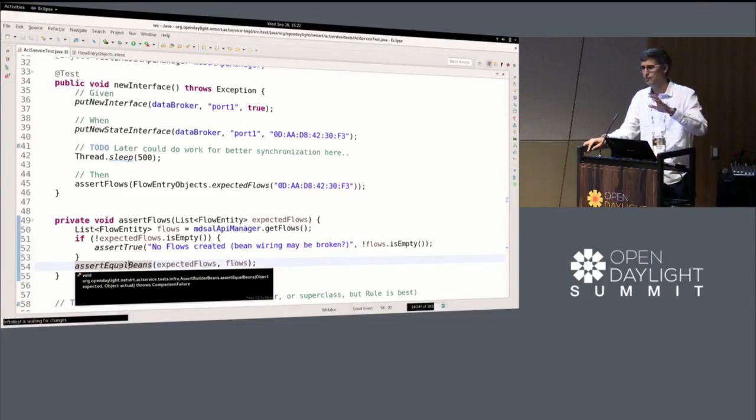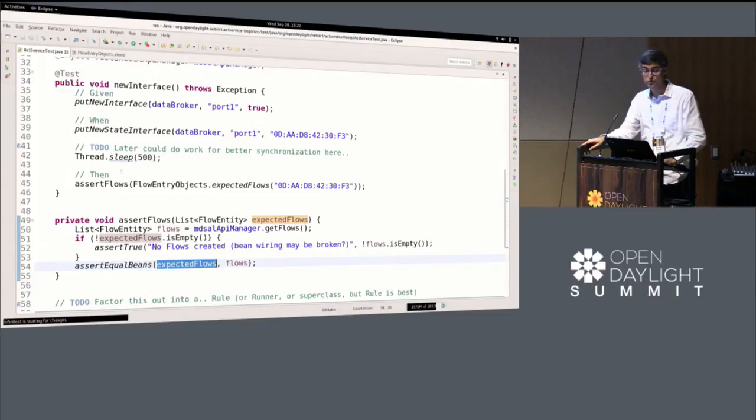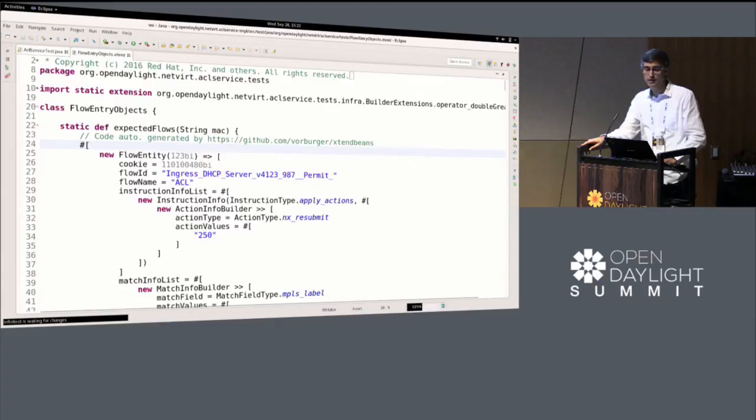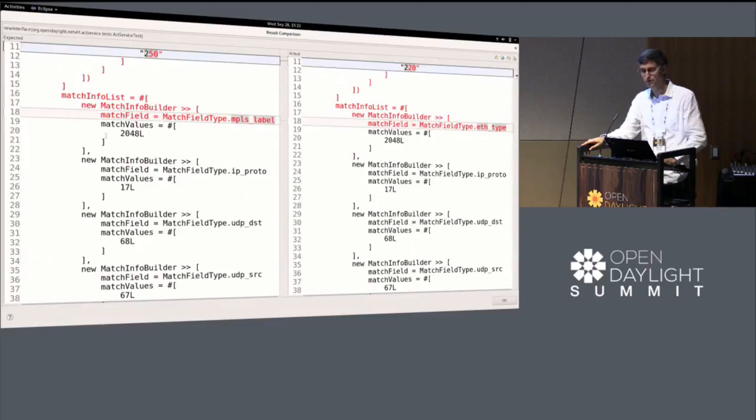It's slightly more than reflection because it knows about Yang beans, which you can't introspect with pure reflection. So this has been tailored for OpenDaylight, so that Yang beans that have augmentations, which you don't reach directly with the reflection of getters, still work and it does the right thing. It'll turn the expected objects and the actual objects into a string, basically. And if there is a difference between the actual and the expected, it'll show it to you in a comparison view in the IDE here.